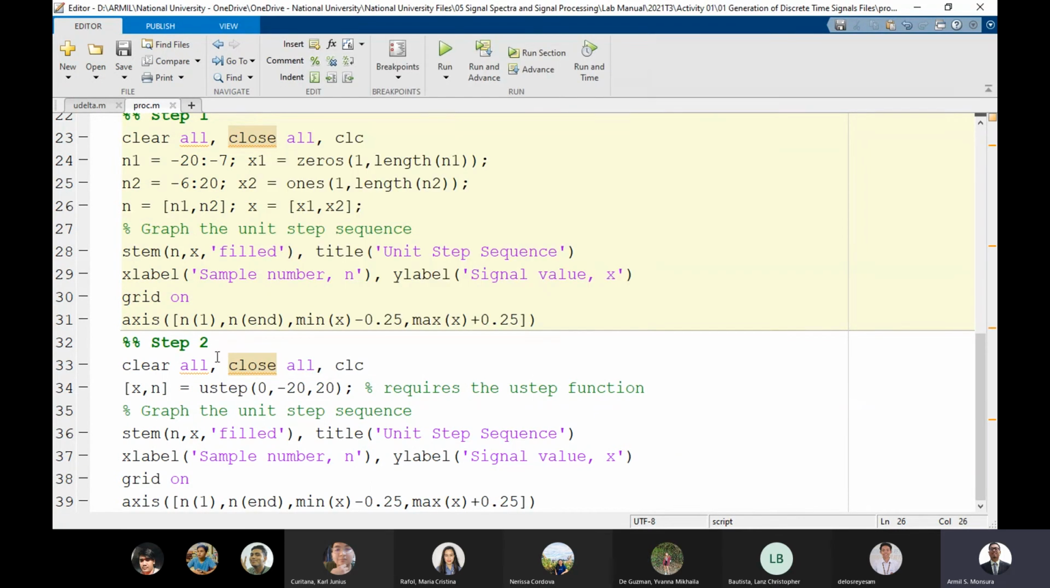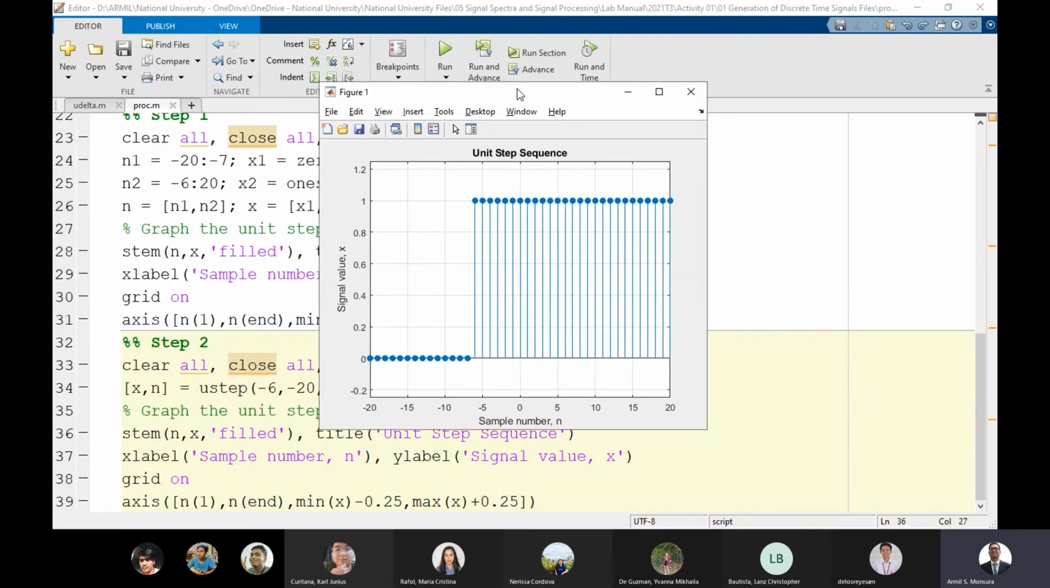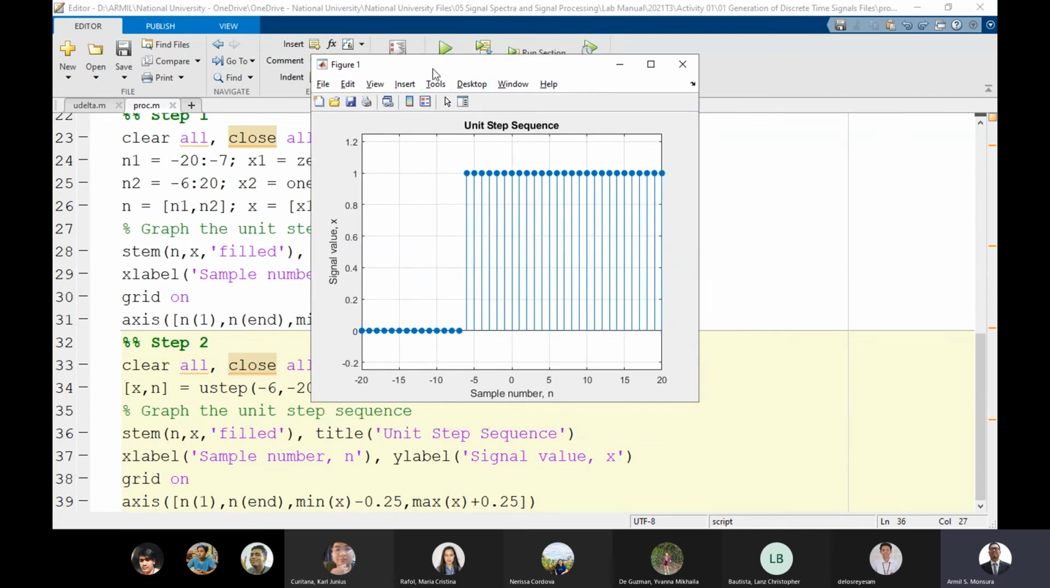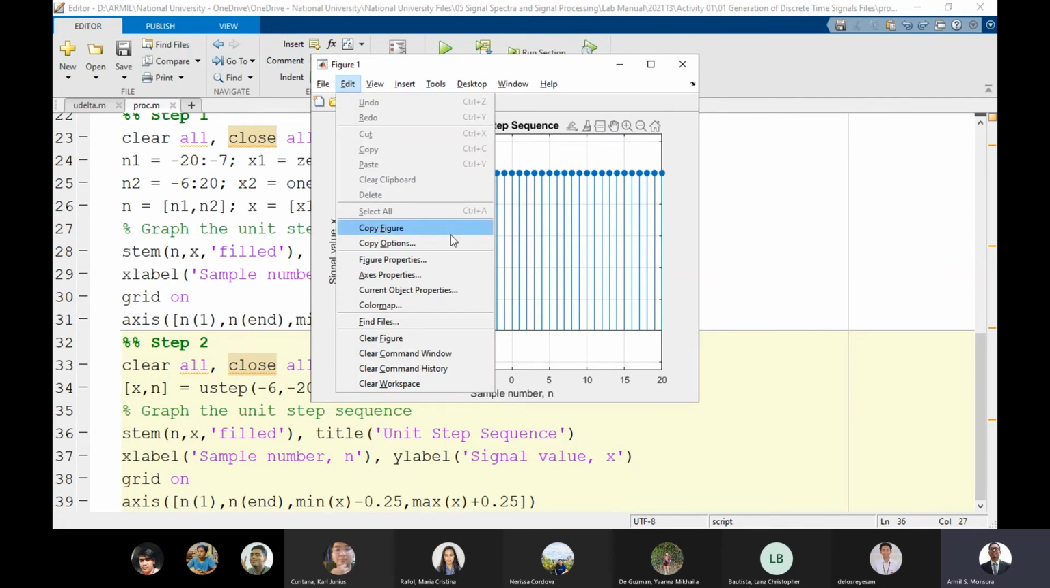Dito naman, sa step 2 code nito, that one is simply achieved by changing this argument to negative 6. Okay? So again, running that one, Control Enter. So you'll have the same graph. Okay? Identical graph to the previous step. So, naintindihan ba yan?